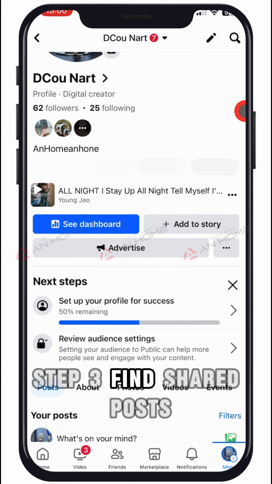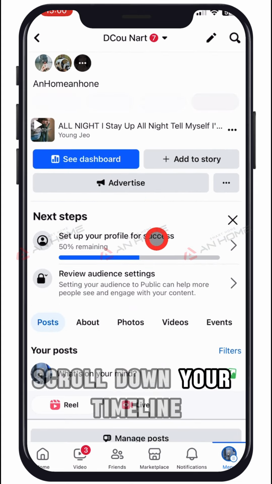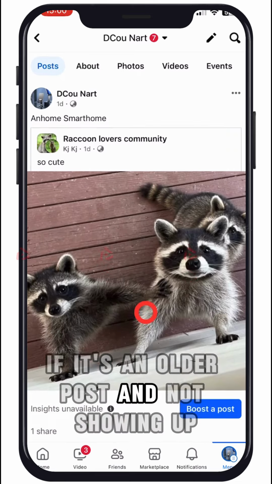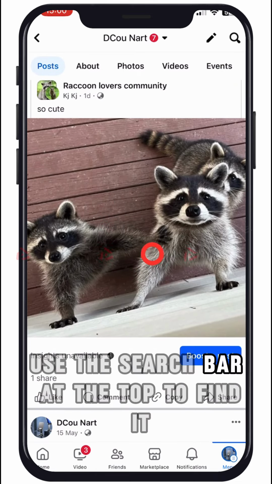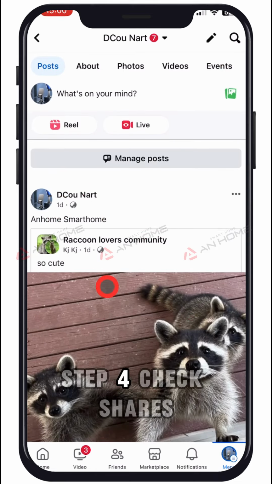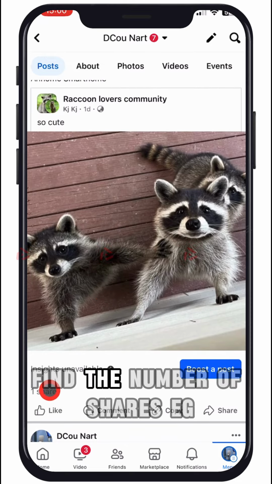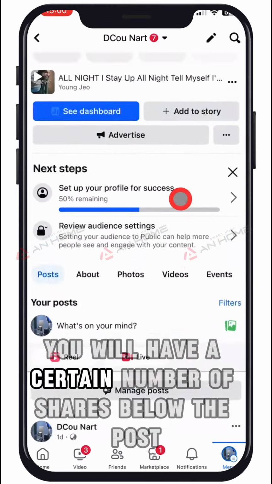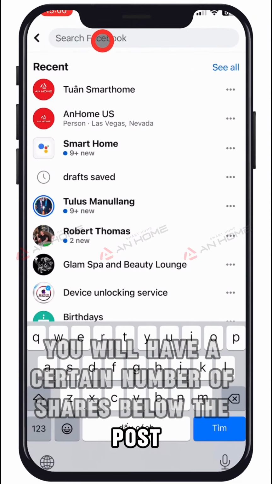Step 3. Find shared posts. Scroll down your timeline until you find the post you're curious about. If it's an older post and not showing up, use the search bar at the top to find it. Step 4. Check shares. Find the number of shares, e.g. you will have a certain number of shares below the post.